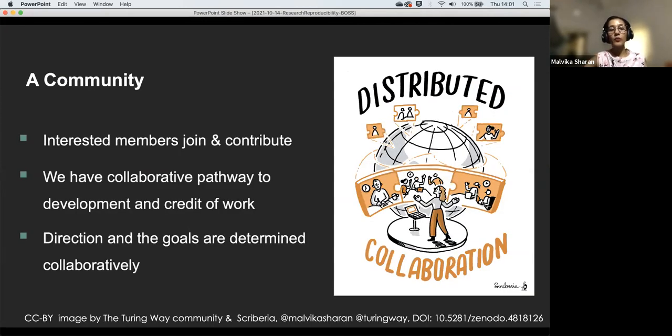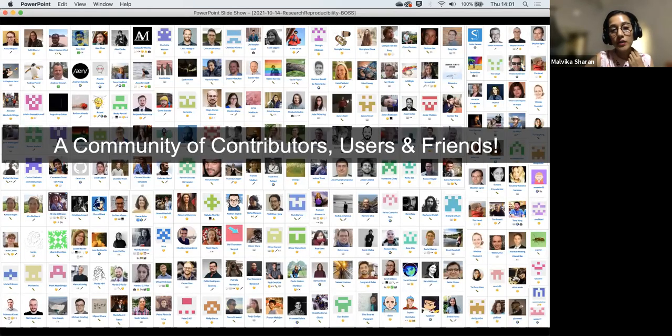It's a community because we want to make sure that interested members join and contribute to the project. We build a collaborative pathway for them to come into the work and get credit for what they are doing. And they define direction and the goals collaboratively for the project. We have over 285 people, or probably at this point 300 people who are contributing to the project directly, and we have thousands of users. And these users come from all across the globe, and they are using it in their own context. So one of the reasons why I show this page is I want to make sure that you understand that the project doesn't belong to one person or me, it belongs to the community. And therefore, you're very welcome to criticize and challenge what we've written, because we want to make sure that we are producing right information that is actually applicable for your work.